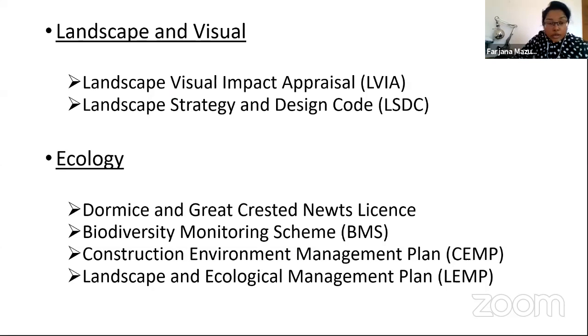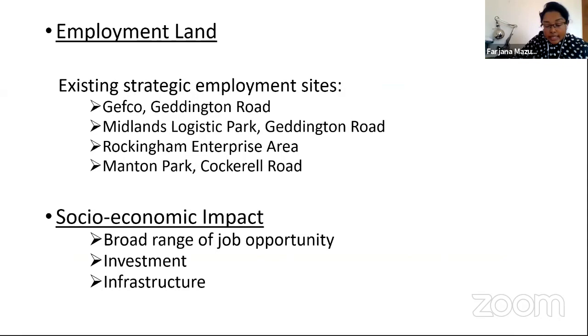In terms of ecology and biodiversity, concerns have been raised for dormouse and great crested newts. Condition 14 and 15 are imposed to ensure minimum impact. In addition, conditions requiring biodiversity monitoring scheme, construction environment management plan, and the landscape and ecological plan also been imposed. My colleague, Edward, will present that from the next slide. Thanks.